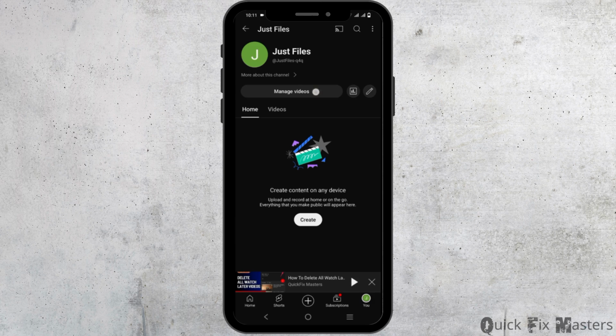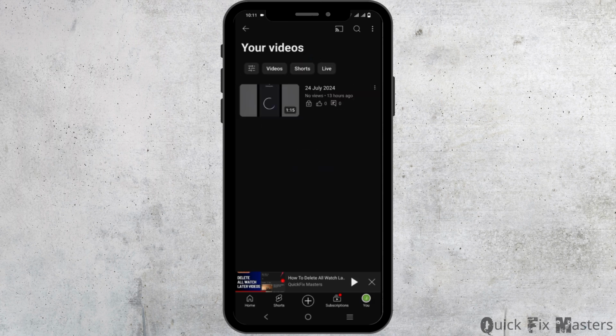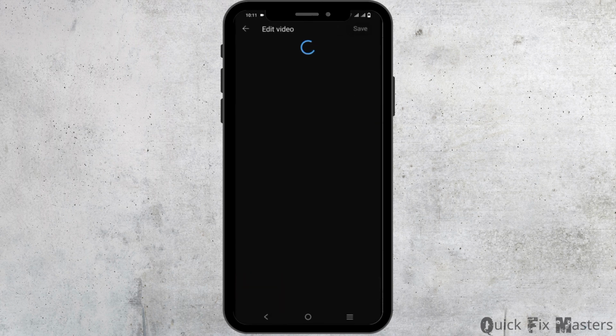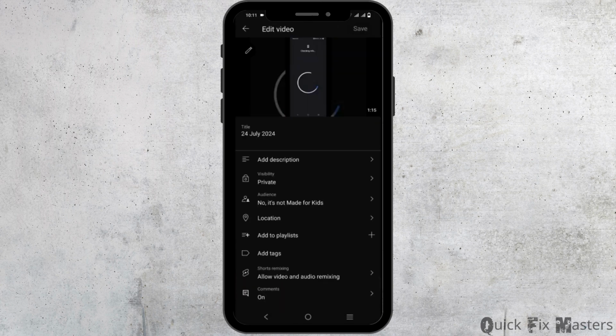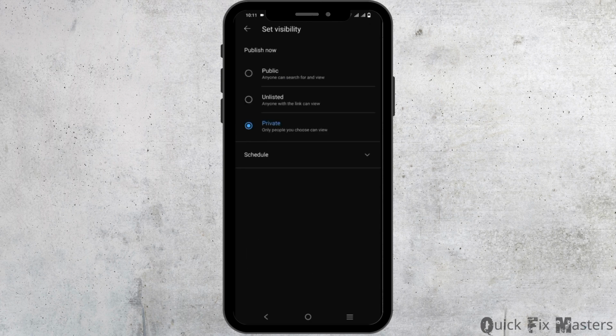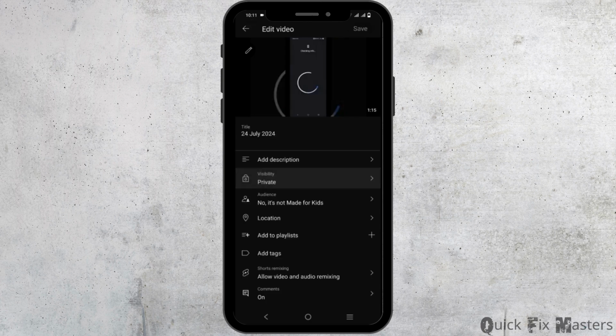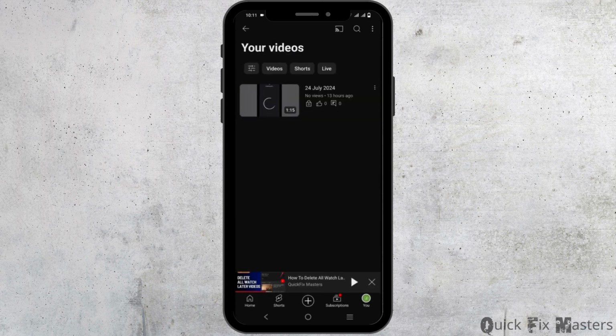From here, tap on Manage Videos. Now click on the three dots right next to your video that you want to make private. After tapping on it, go to Edit and then you will see the option of Visibility. Tap on it and then select Private. Now go back to the previous page and click on Save. And just by that, you have changed and made the video private.